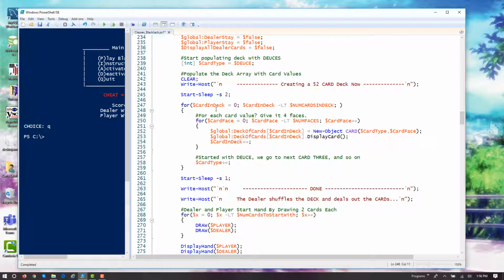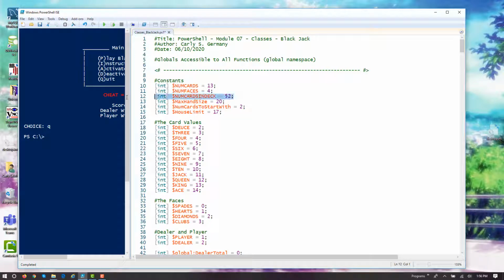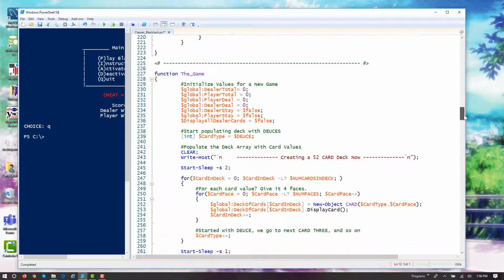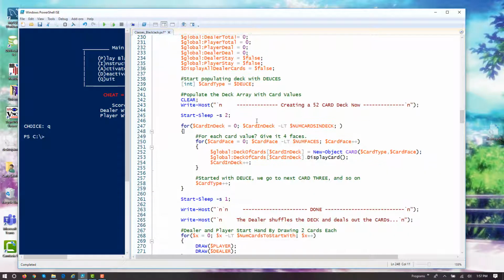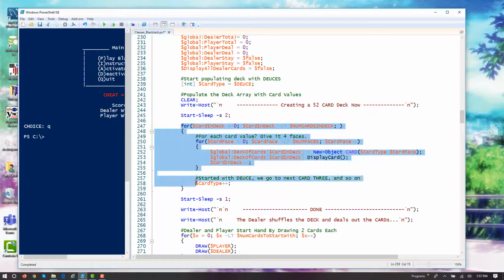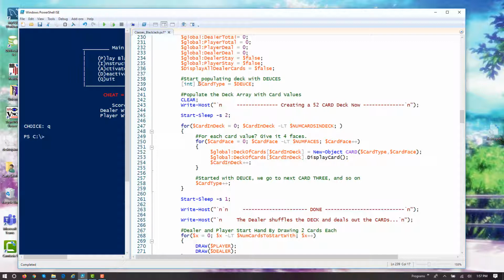So the first thing we need to do in our game logic is build our deck of cards. And remember that we have an array, in this case an array that holds 52 cards. That's the number of cards in deck we declared up here in our global namespace. So we have our array, and we're going to use a for loop and use the power of a repetition structure with an array to quickly create this deck of cards using our card class that we wrote. So card type up here starts out as deuce, which is the lowest point value and the lowest number card in the deck, okay?